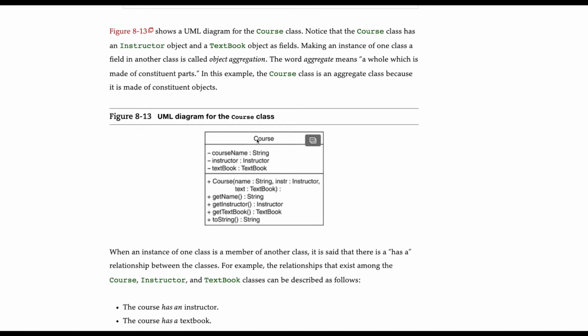In this way, we refer to this as a has-a relationship, or it's also called a whole-part relationship. The idea is that Course has a relationship with Instructor and Textbook. The idea of whole-part is that the whole of Course is constructed from part of Instructor and part of Textbook. For the most part, when you are using the lingo, you will call this a has-a relationship rather than whole-part.